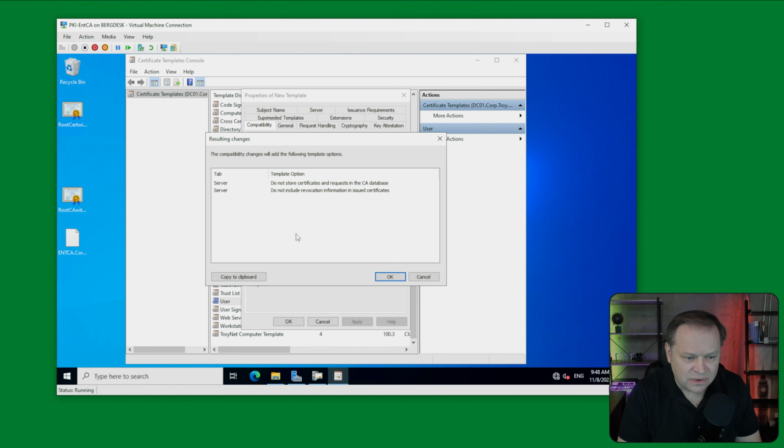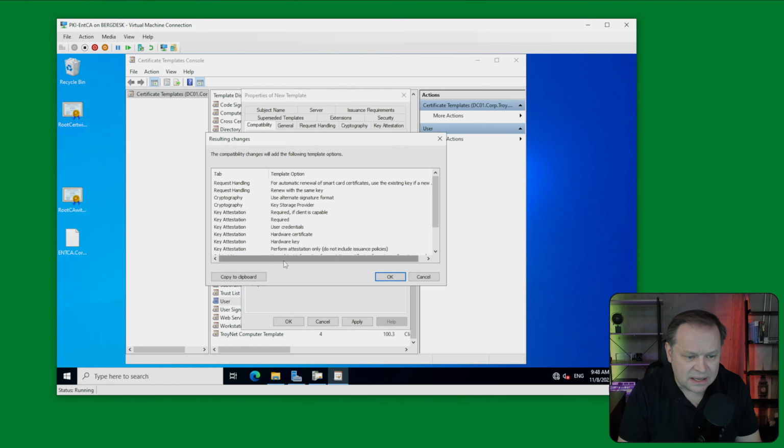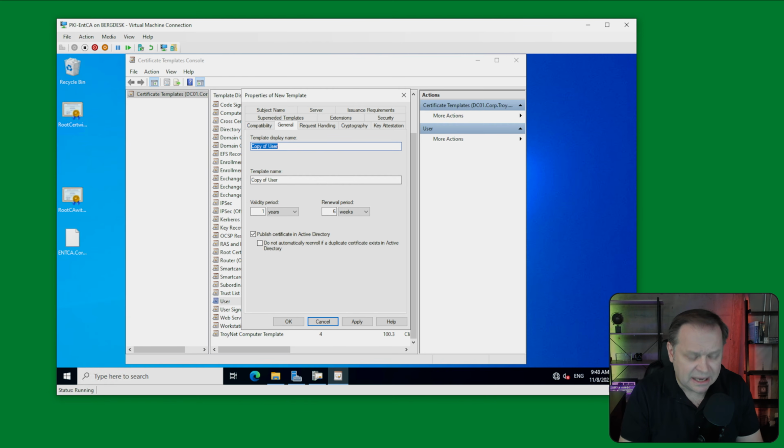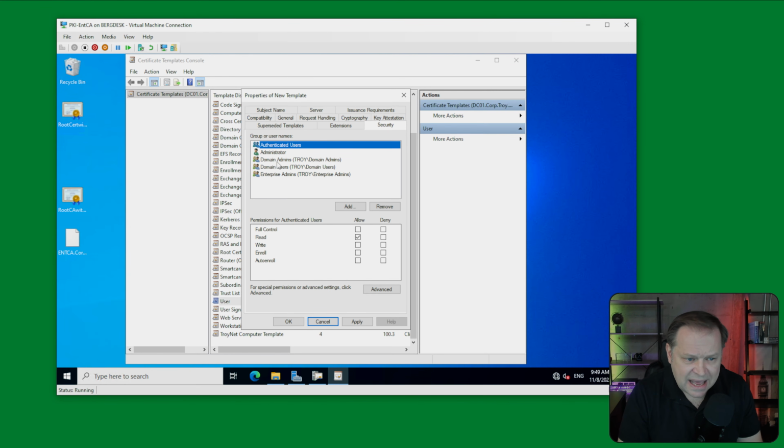Again, I'm going to enhance the security by taking away that backwards compatibility beyond anything newest of my Server 2016. I'm going to move to my general tab and I'm going to call this TroyNet. There we go. Net user template. I'm going to click apply there. And I'm going to go to the security tab here. And again, for all domain users, I want to give them read and enroll and auto-enroll.